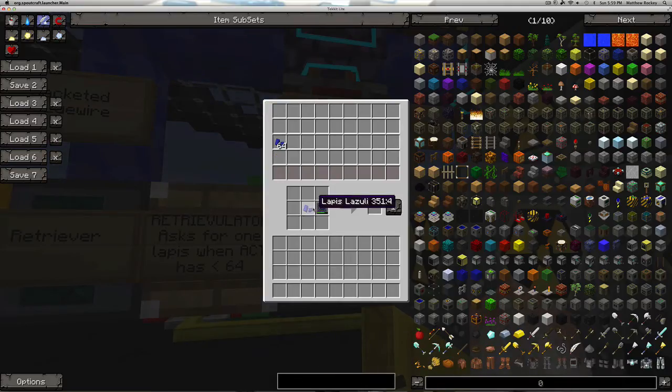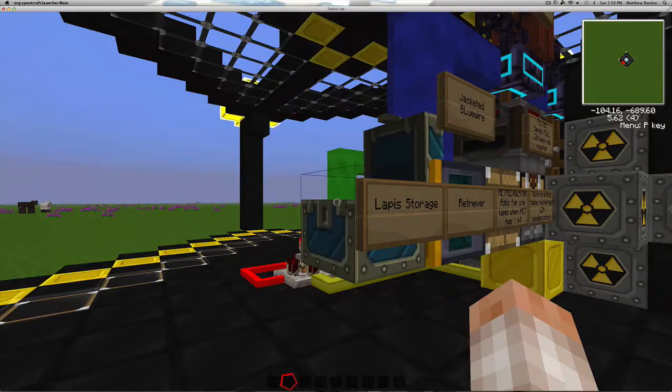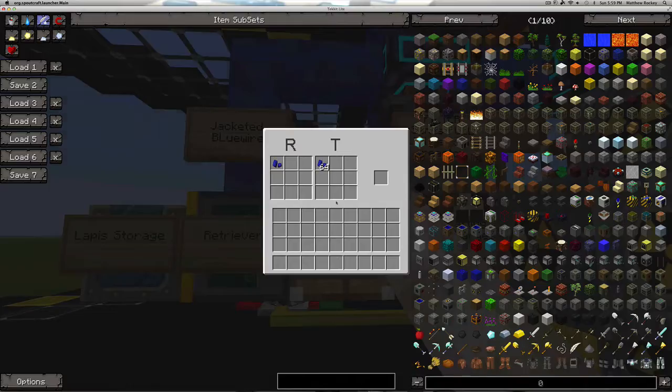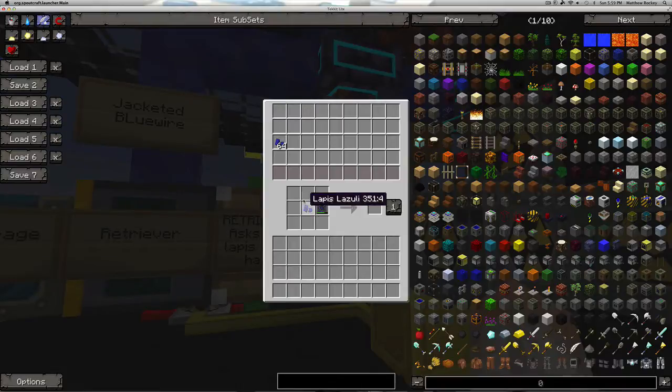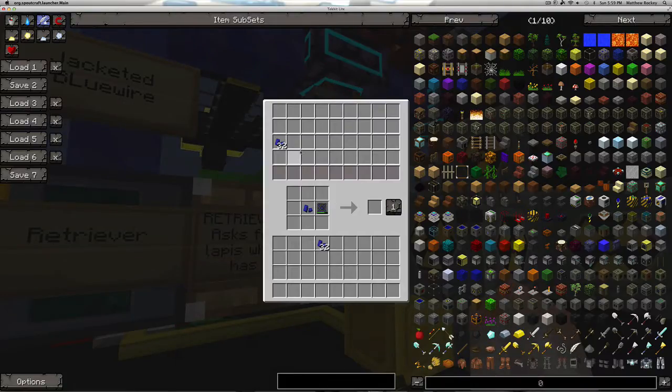And this is going to bring in lapis and bring in the LZH condensator, charge it up, and send it out. Right here we have a lapis storage chest. It's got a lot of lapis. It's got a retriever and a retrievulator combination. And this is saying anytime we have less than 64 lapis, please go get one and put it in this here. So if I take a bunch of these out, this thing is going to start firing up. And it's going to start filling up this lapis back so I am full. Any second now.